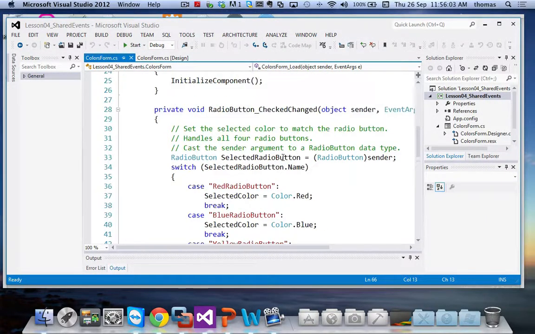So here it is, the same kind of thing. I've got my radio button, and I've cast my radio button, the sender object, which is just an object. Remember, the object data type is a blanket, empty object. It's nothing, right, at the beginning, an empty object.